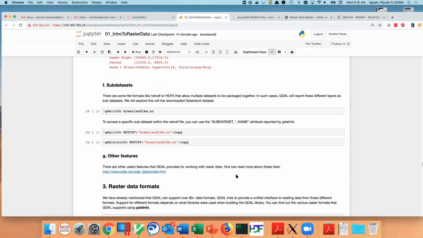So then there are sub-data sets, and probably David will talk more about this in his demo. The sub-data sets, like I said, for different 2D arrays to be considered bands of the same data set, they need to be geolocated and they need to have the same size. Now, there are formats like netCDF and HDF5, which allow you to have arrays of different sizes. So you have to treat them as different data sets within a file. And GDAL calls this sub-data sets.